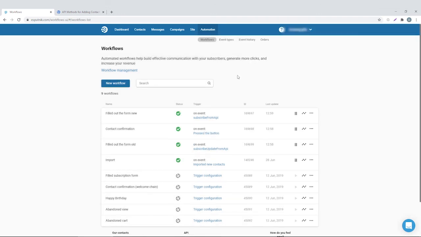Your workflows are ready. After you transfer contacts to the system, these workflows will send them the corresponding confirmation emails depending on whether this contact is new or existing. The event Subscribe from API will be created for new contacts. They will be sent the address confirmation. If it's ignored, they will be sent a reminder in a day.